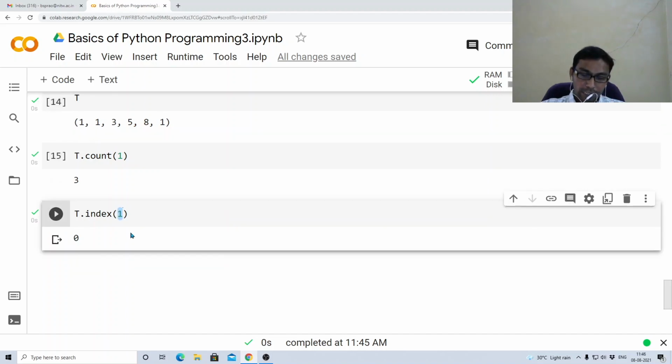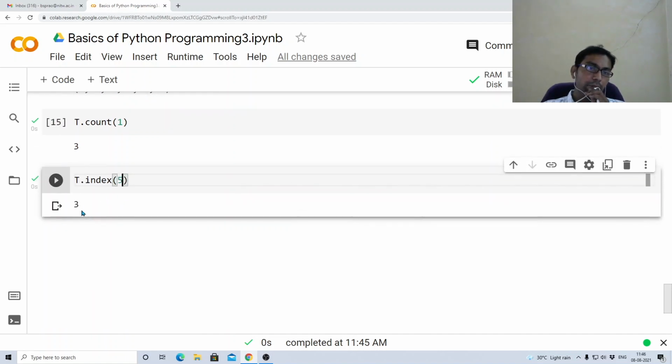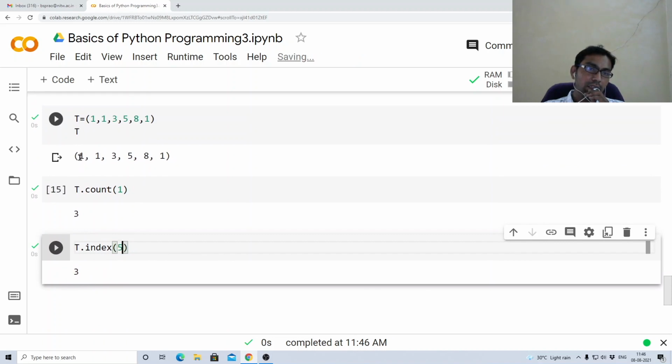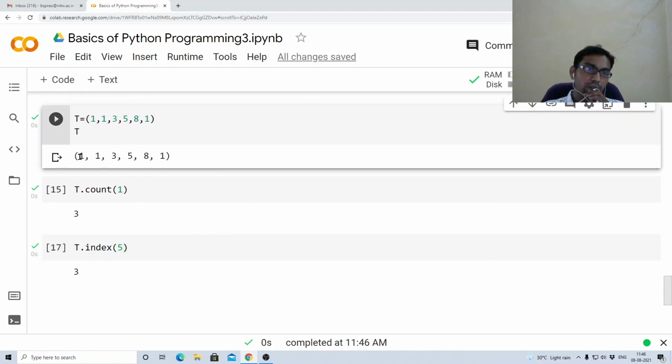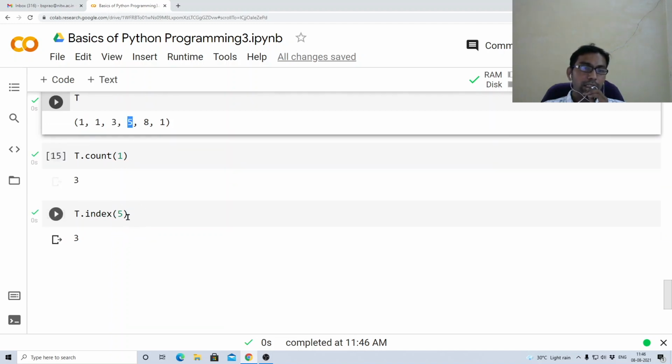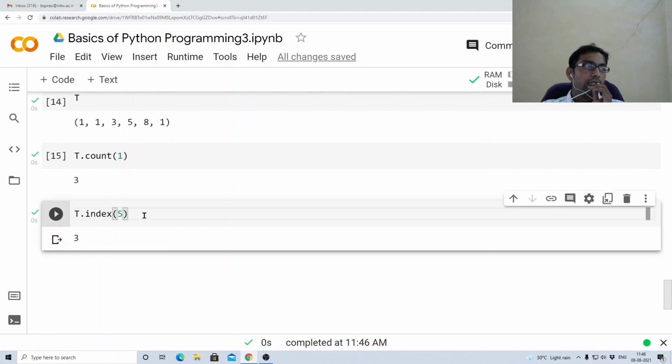Now the moment you change from 1 to 5, let us say 5, you see 5 appears at index 3 because index starts from 0. 0, 1, 2, 3. So I hope these functions are clear, count and index. Since it is immutable, only these two functions are supported. So this is the only difference. This is immutable, list is mutable.